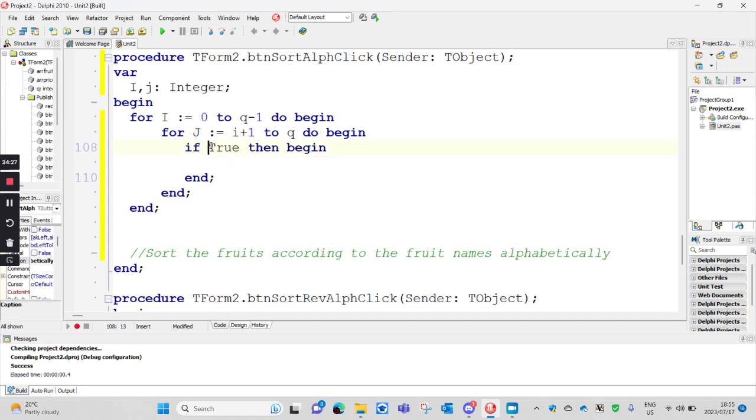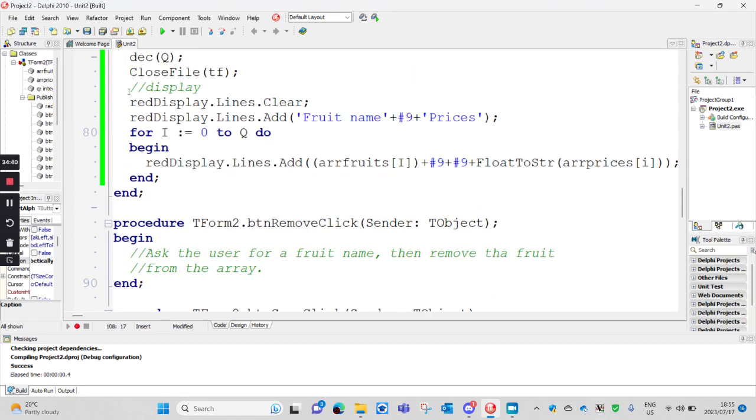Alright, then in our if, so we want to sort it alphabetically. So how will my if look? What do I do in my if? Who wants to guide me?